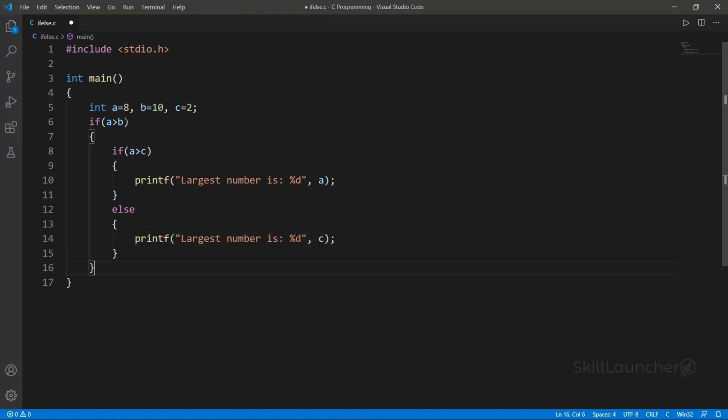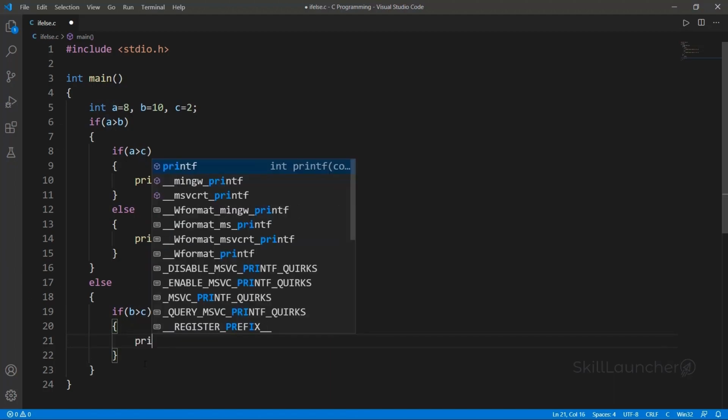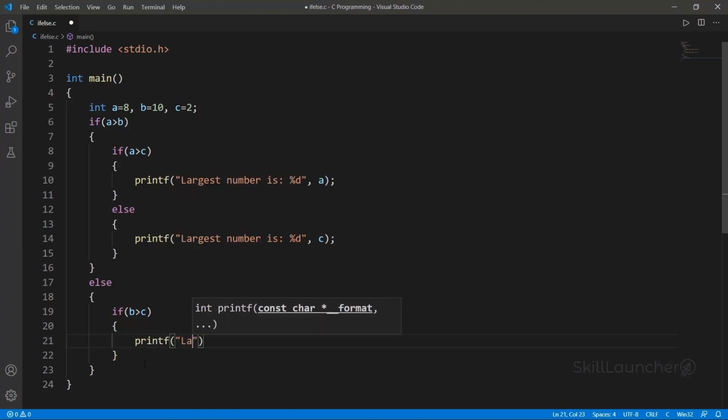Now if a is not greater than b, that means b is greater. So the control flow will never come inside this if block and it will execute the else part. In the else condition, we will again check between b and c. So if b is greater than c, that means b is greater than a. A is greater than b happens to be false, that is b is greater than a, and b is also greater than c. That means b is the largest number. So printf largest number is %d, that is b.